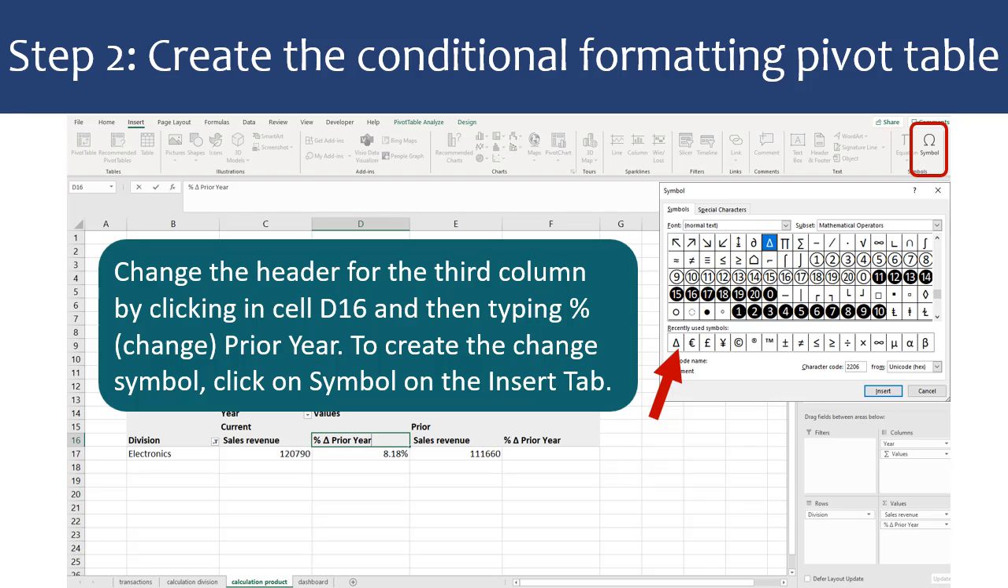Change the header for the third column by clicking in cell D16 and then typing Percentage Change Prior Year. To include the change symbol, click on Symbol in the Insert tab and select the correct symbol. If the change symbol, delta symbol, does not appear in the Recently Used Symbols section, we will show what to do next.